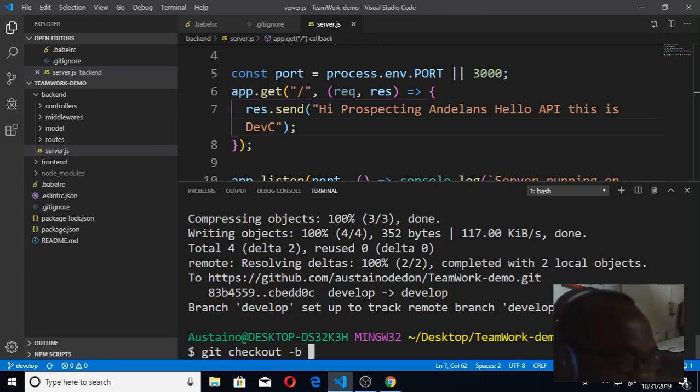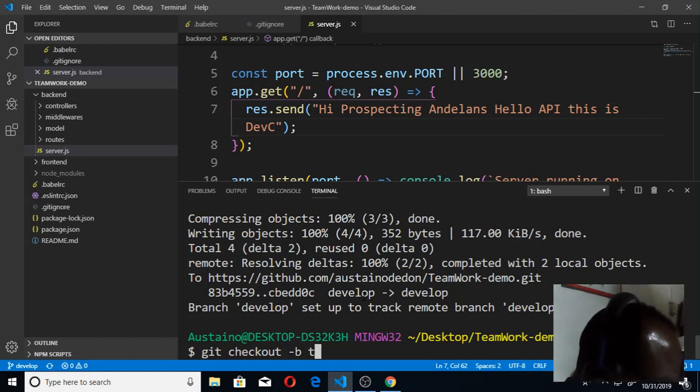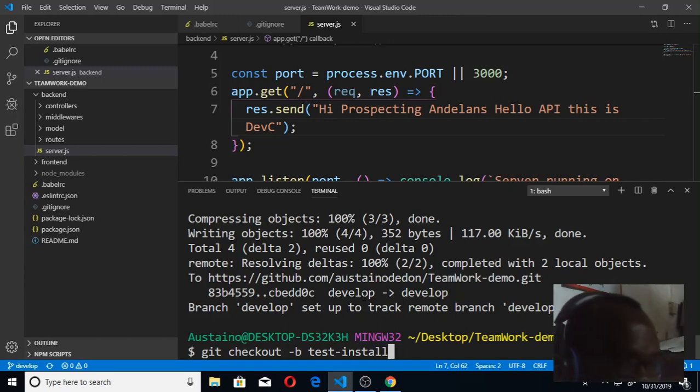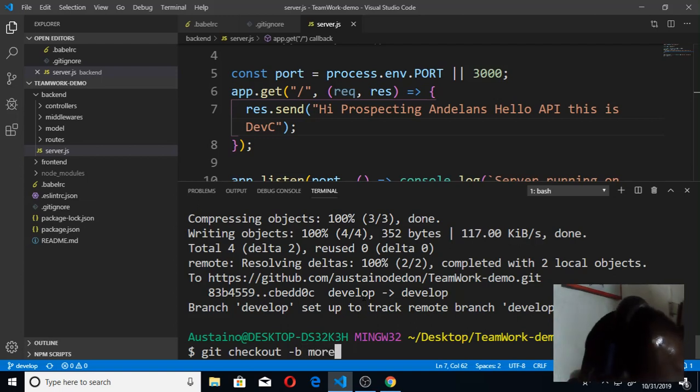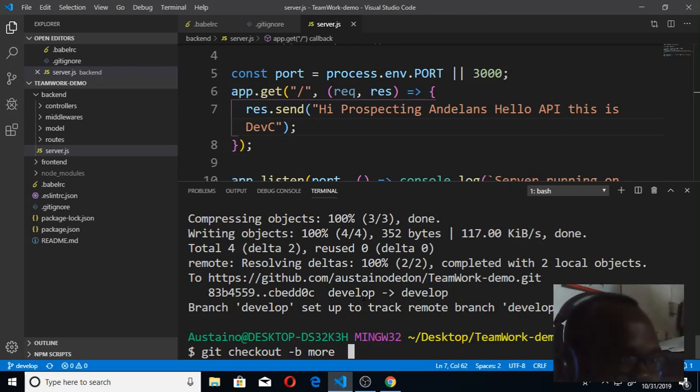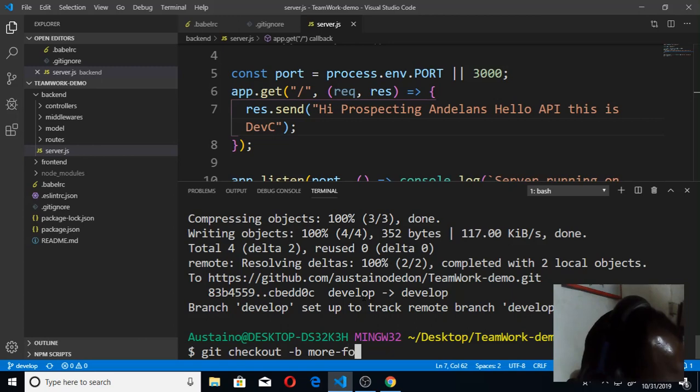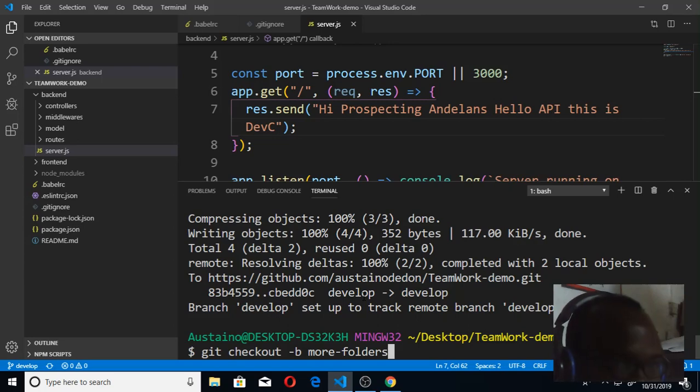So what do I want to do? I actually want to create a branch where I can do my other installations, because I want to be able to install everything. Okay, let me call it more directories. I want to create more directories or more folders, so let me call it more folders. With that, I'm going to just say enter.